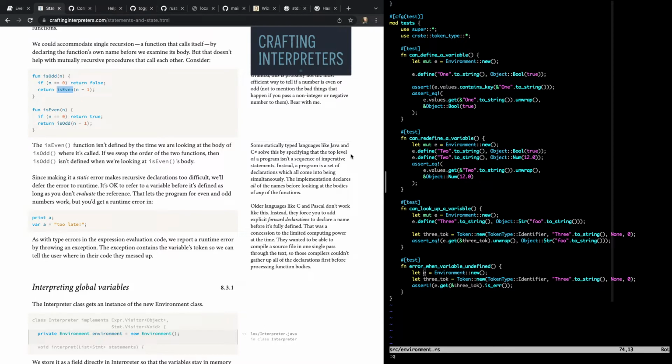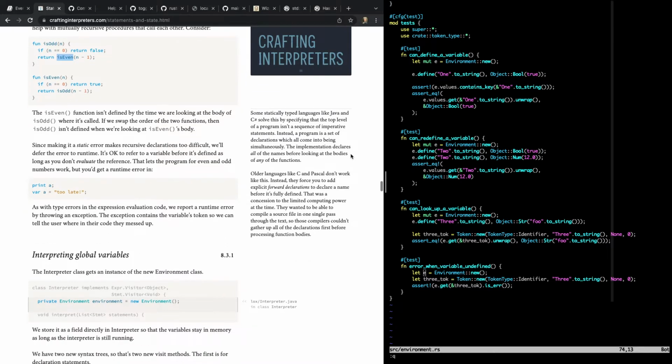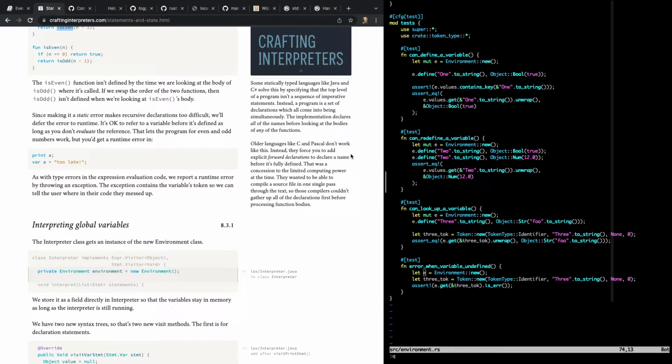Some statically typed languages like Java and C# solve this by specifying that the top level of a program isn't a sequence of imperative statements. Instead, a program is a set of declarations which all come into being simultaneously. The implementation declares all of the names before looking at the bodies of any of the functions. Older languages like C and Pascal don't work like this. Instead, they force you to add explicit full-word declarations, right? To declare a name before it's fully defined.